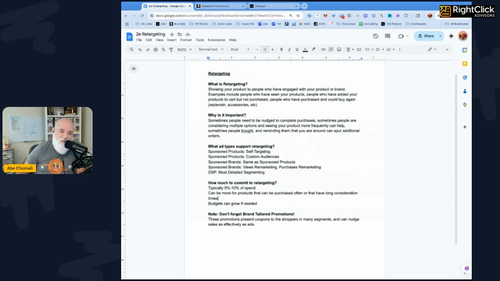Amazon does that for us by offering a lot of different page spots and a lot of different marketing options, and one of those is retargeting. So essentially, showing your product to people more frequently can help those that purchase, and reminding them that you are around can help spur additional purchases.